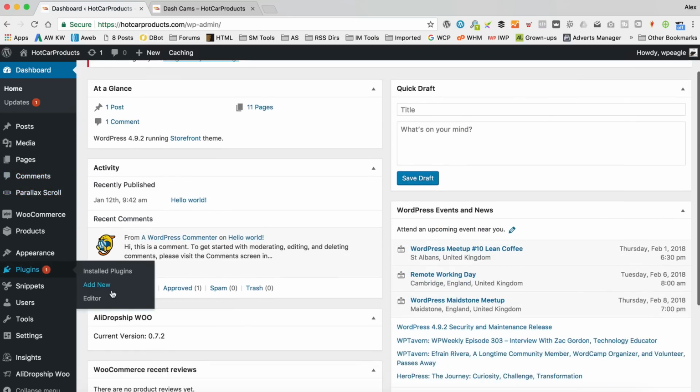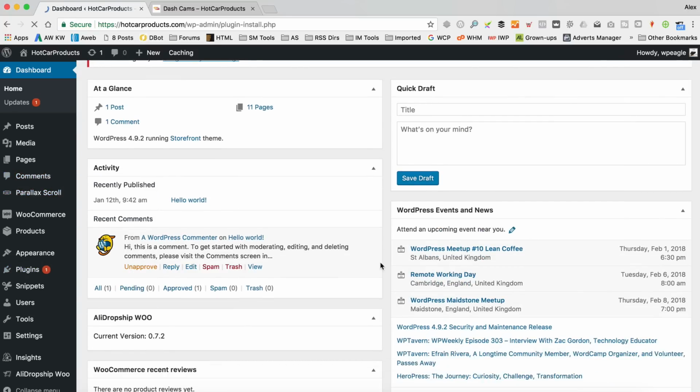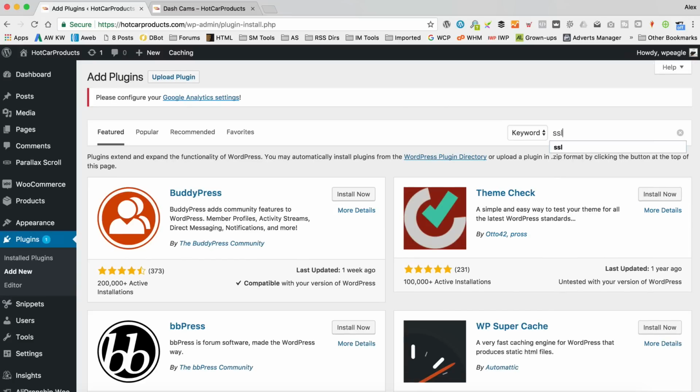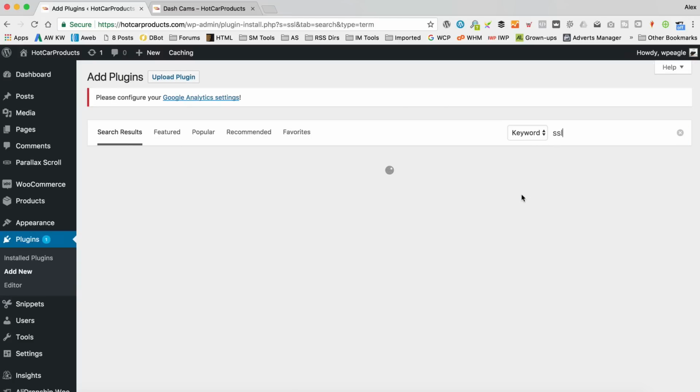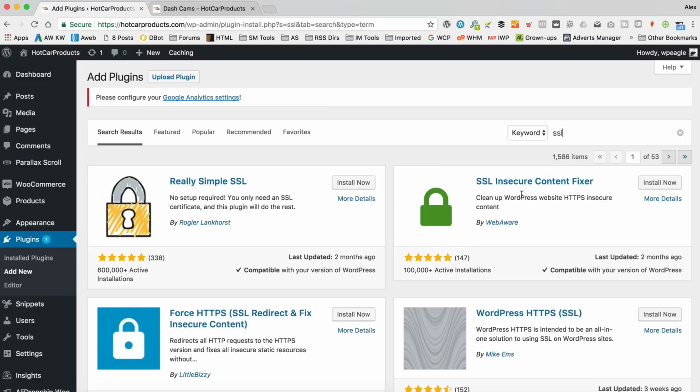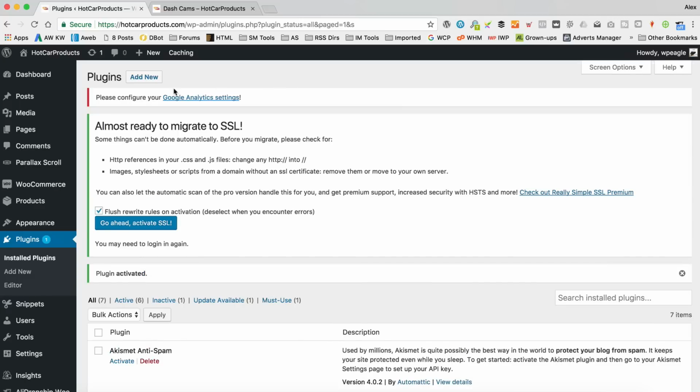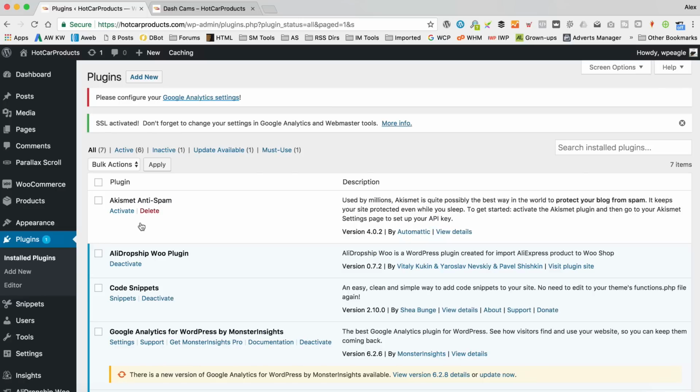So I'm going to go to plugins and go to add new. I do a search for SSL, and we'll go for Really Simple SSL. I like to keep things simple. Click activate, and click go ahead, activate SSL.